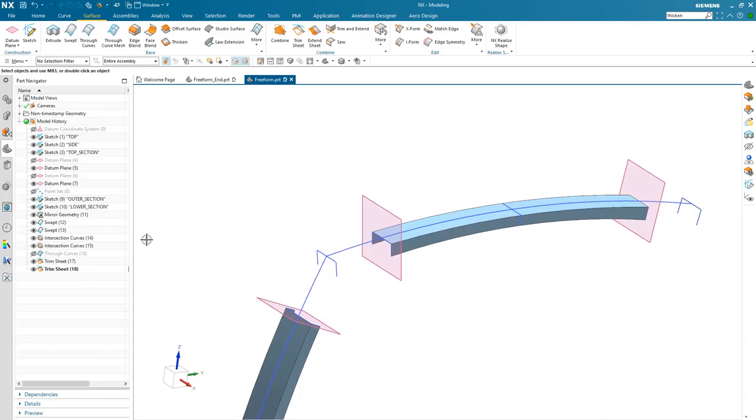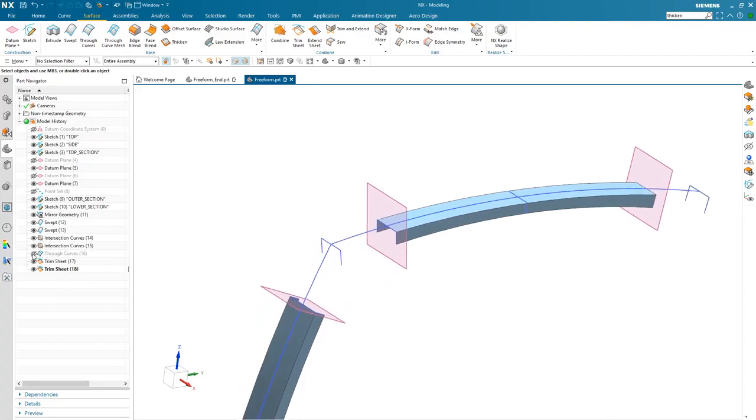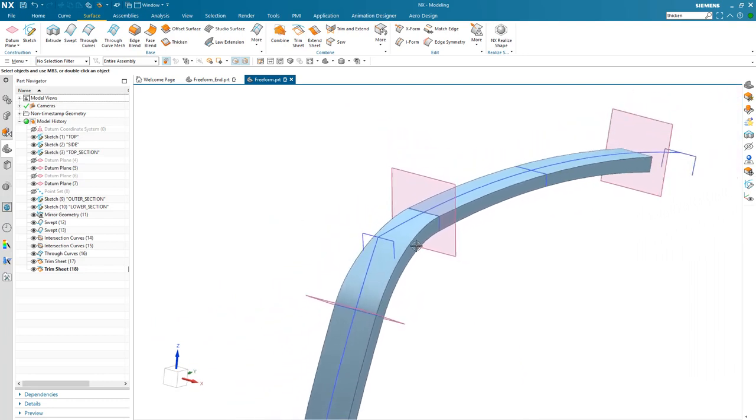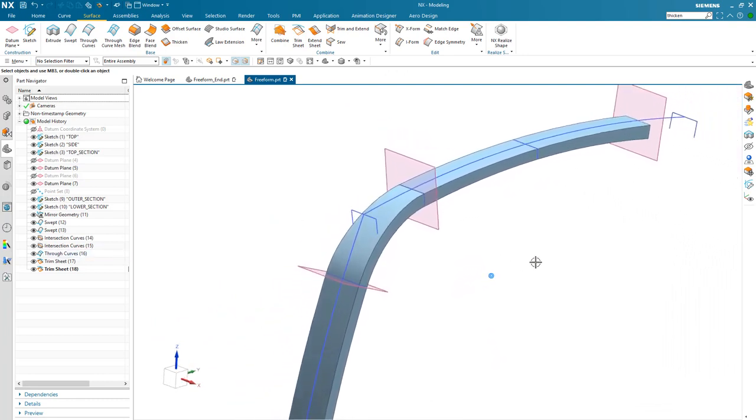So now we see, as we select and look again, that we have a transition that is coming through from all these sections.